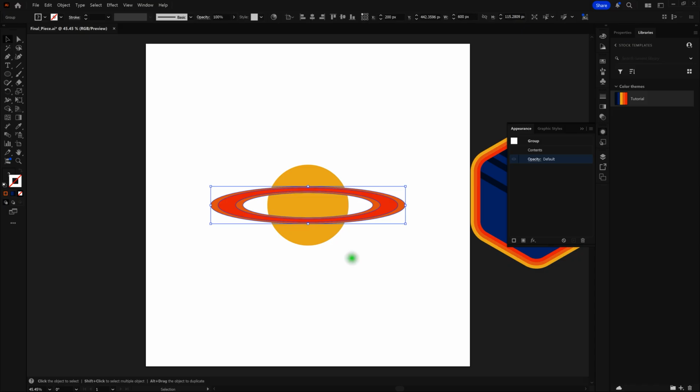If we click off the entire shape, notice we've got that ringed planet look with one problem. That back is in front of the planet. So how do we affect that? Piece of cake. What we're going to do is select both shapes.